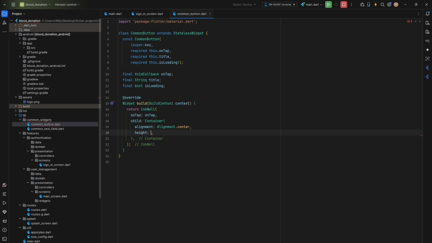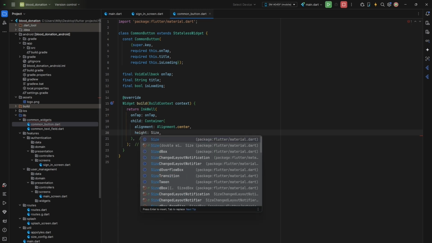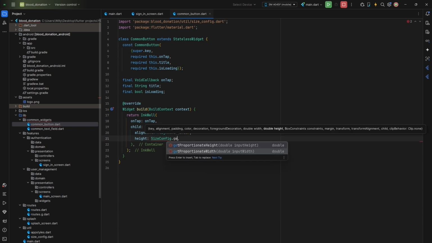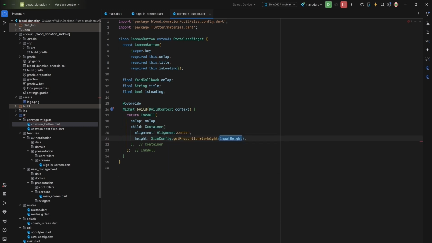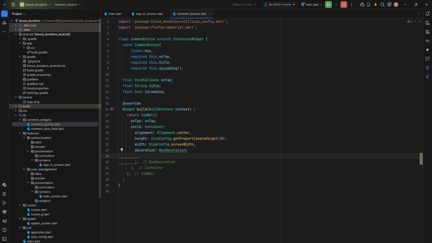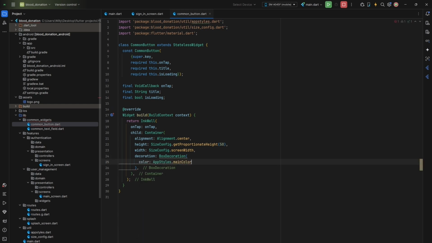We're going to give it a height of SizeConfig.getProportionateHeight of 50, and a width of the screen width. It's going to have a decoration of type BoxDecoration with a color of AppStyles.mainColor, and I'm going to give it a borderRadius of BorderRadius.circular 20.0. This container is going to have a child.